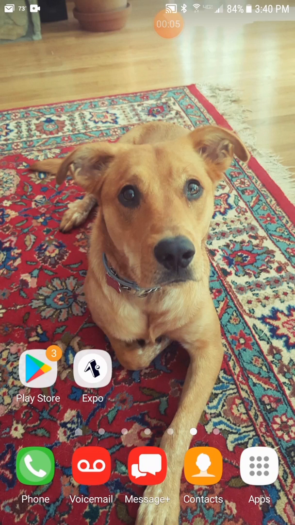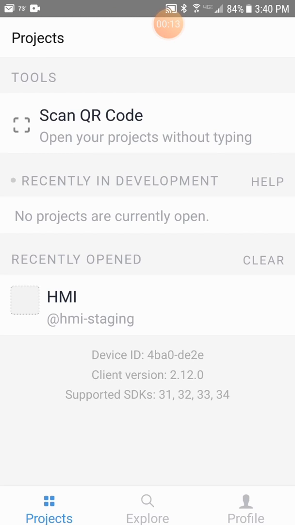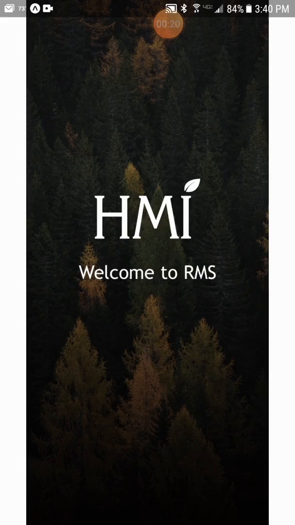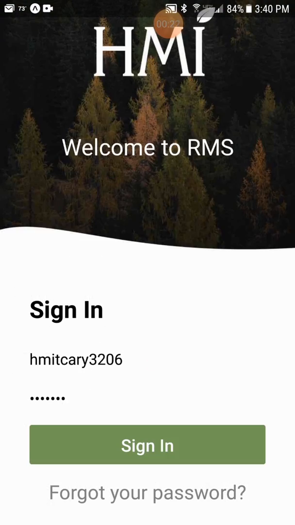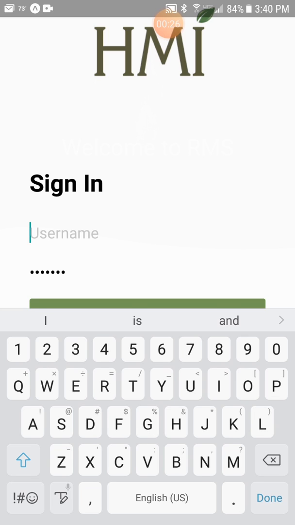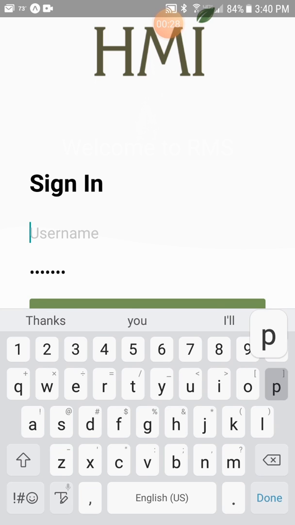Now that you have the staging site downloaded onto your phone or device, you'll need to log into your testing site. I've included those login credentials in the earlier email. I'm logging into my site now. Oh, it skipped over a screen, so I will back out of this one and put the correct username in.